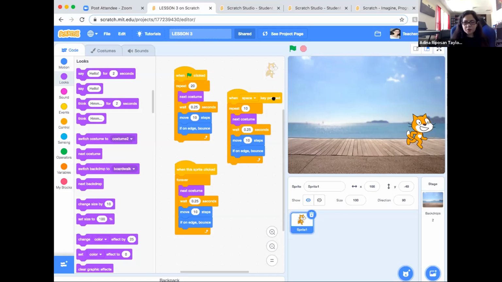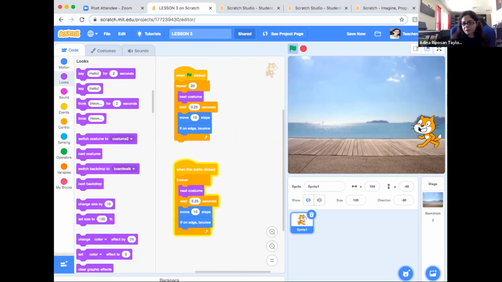And if I remove this one and I stay with the one I had before, when this sprite is clicked, it will repeat forever. So I click on the sprite and it will come back and repeat forever. And let's make it faster here. So let's say 0.50. You can experiment with this and put the speed you want.